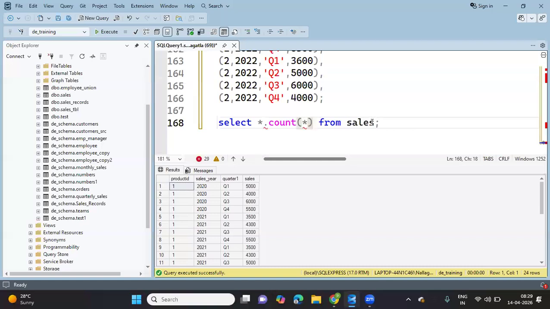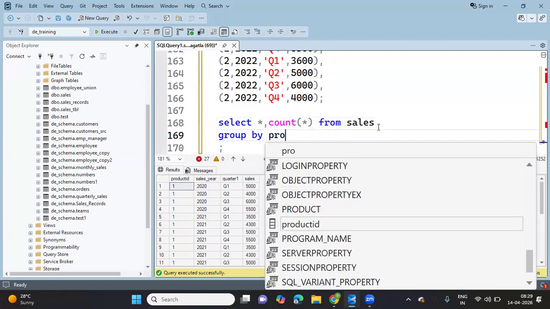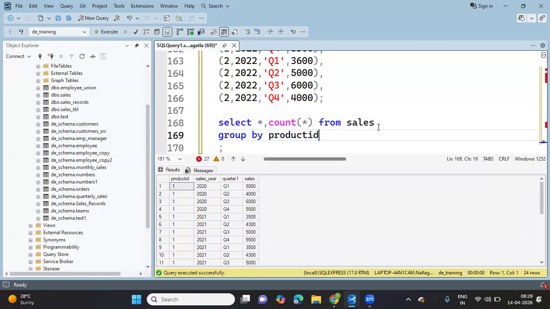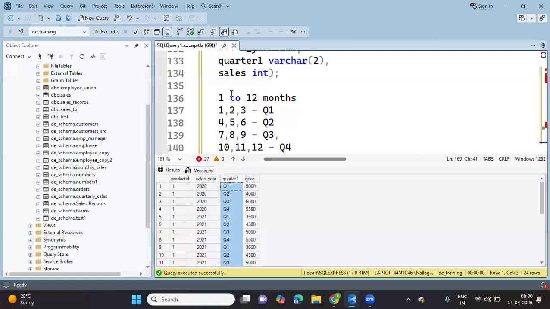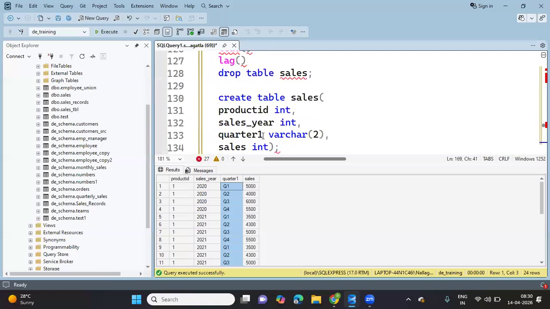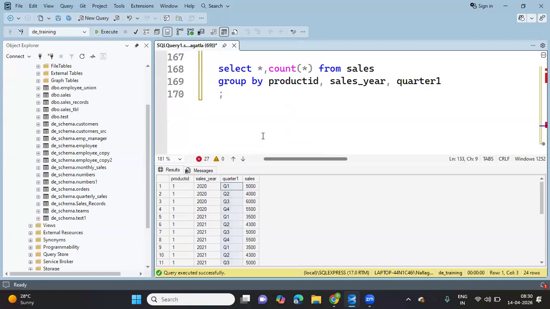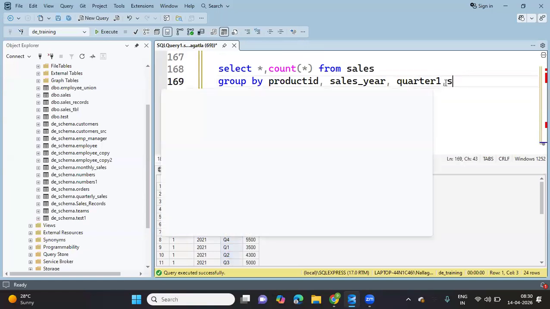How do you find the duplicates? Count of star. Whatever you are doing aggregates, other than the aggregates, whatever you are selecting here, that should be there in the group by clause. Group by product ID, and so on. If all of them are same, then only I want to consider that as a duplicate. Why is it quarter one? Okay, let it be quarter one sales.